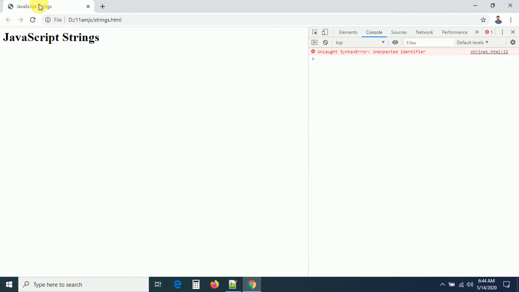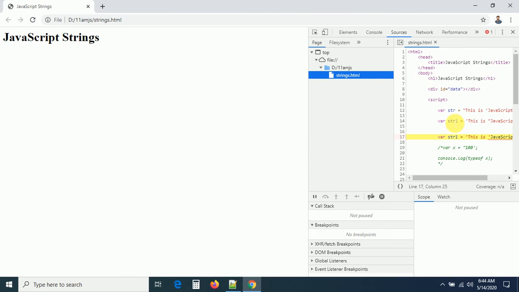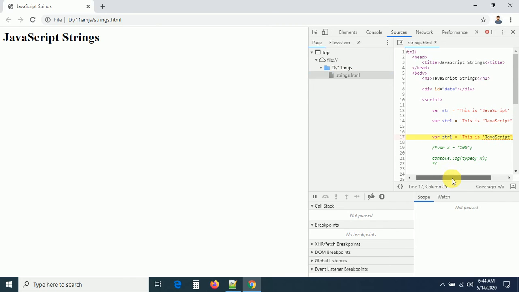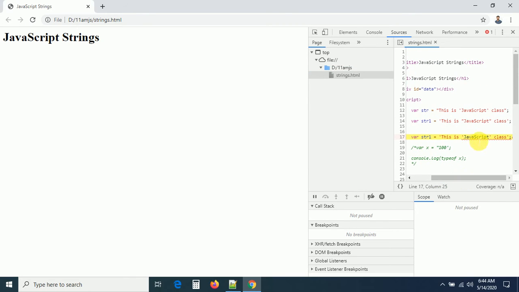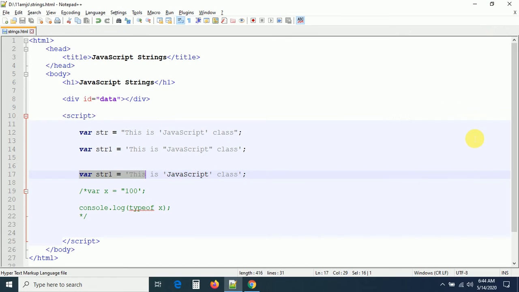Can you see, if we refresh, you have an error, guys, here on line number 17. What is line number 17? Line number 17, this is, guys, str1, this is JavaScript class. The string was defined with a single quote and the middle of the string is also kept in single quotes. This is causing an error. So in this situation, if you want to print it, you can use an escape character like this. If you use the escape character, the string will be proper.